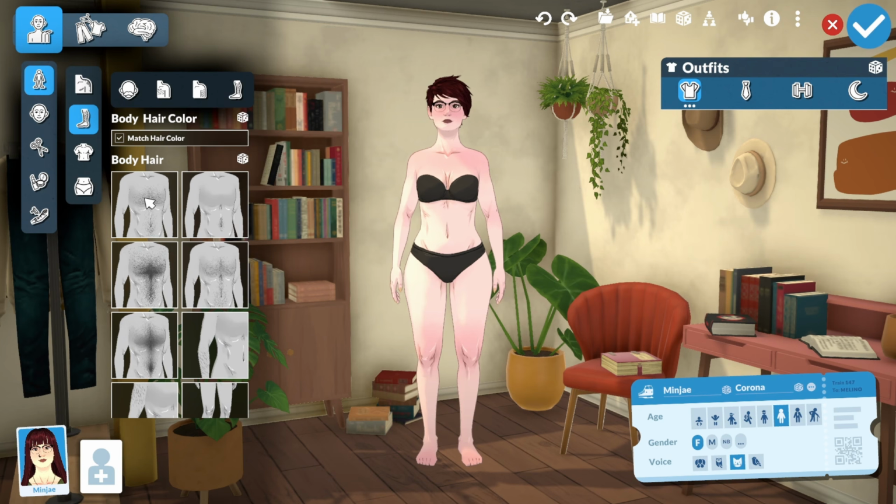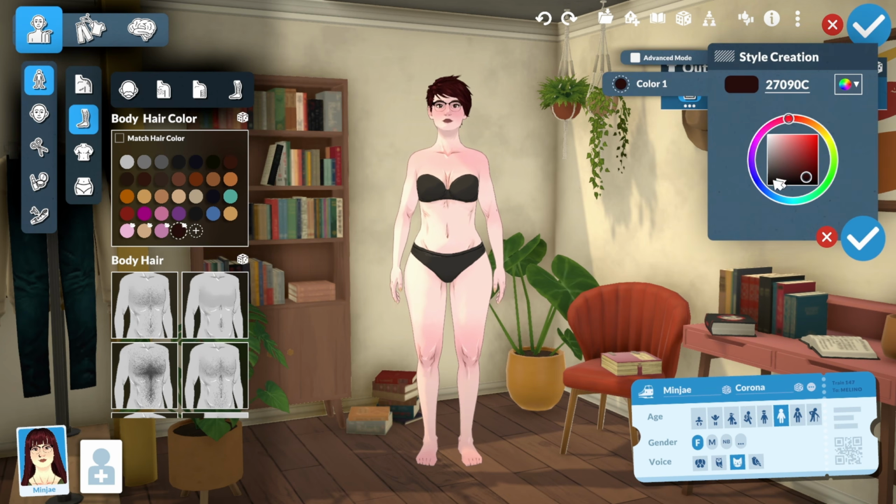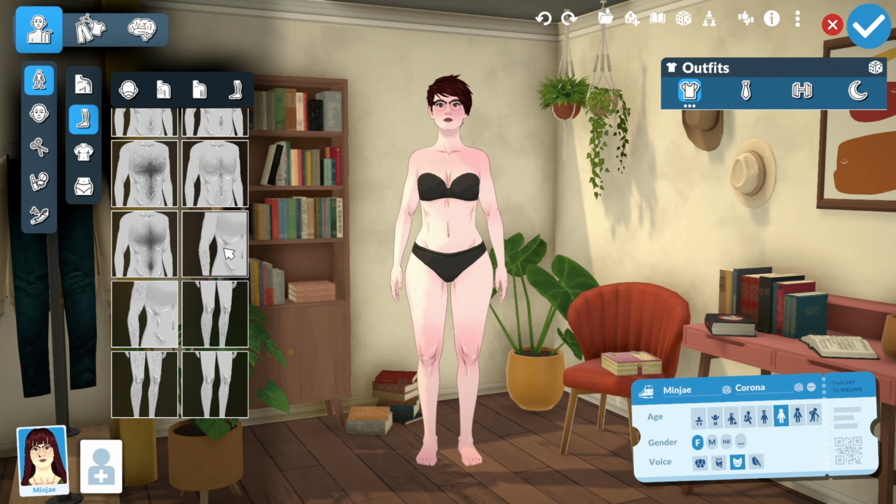All right, so next we have the body hair. You do have the option to match the hair color. If you don't want to, you can choose the hair color. You just have to toggle this on and off. You can also pick the hair color with the color wheel here if you would like. I'm just going to match mine to show you.